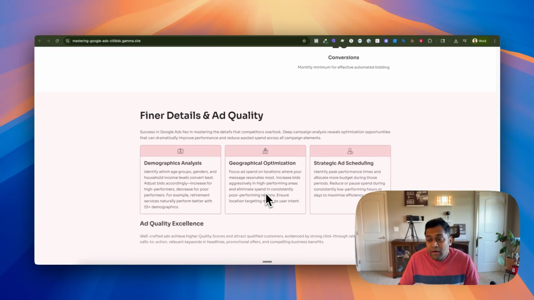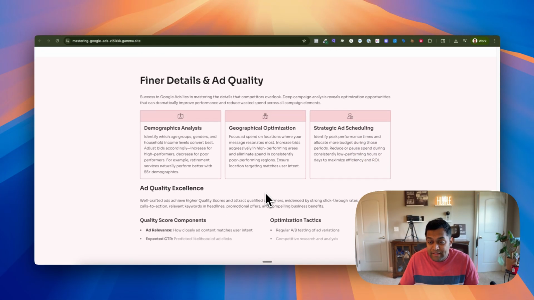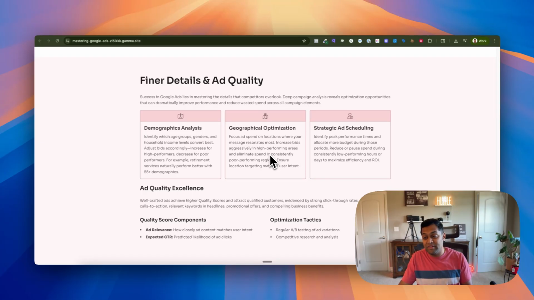All right. Finer details of ad quality. I mentioned demographic analysis. Identify which age groups, gender, and household incomes convert best. Nobody, or I would say very few people, do that, and this is important because you can now take into consideration factors that people typically miss out, right? The next one is geographic optimization. Focus spend on locations where your message resonates, right? So you can increase bids aggressively in high performing areas. So try to think about this tactic or have that in your toolkit.